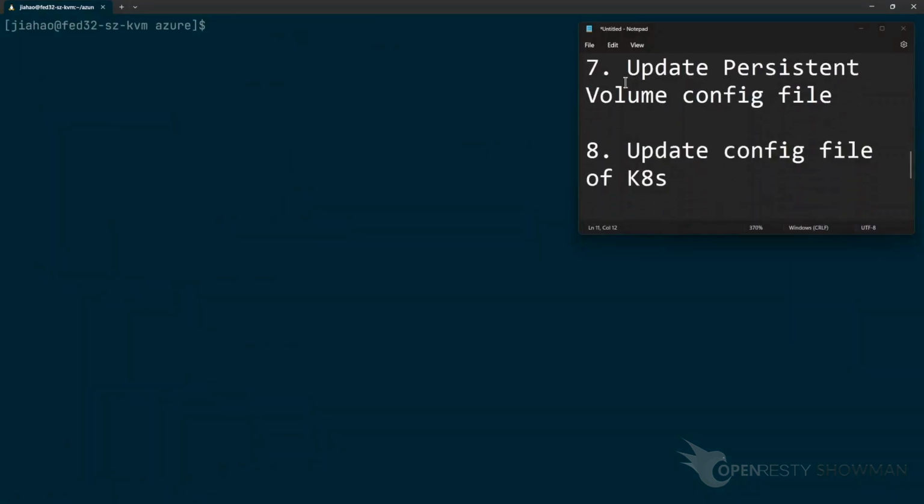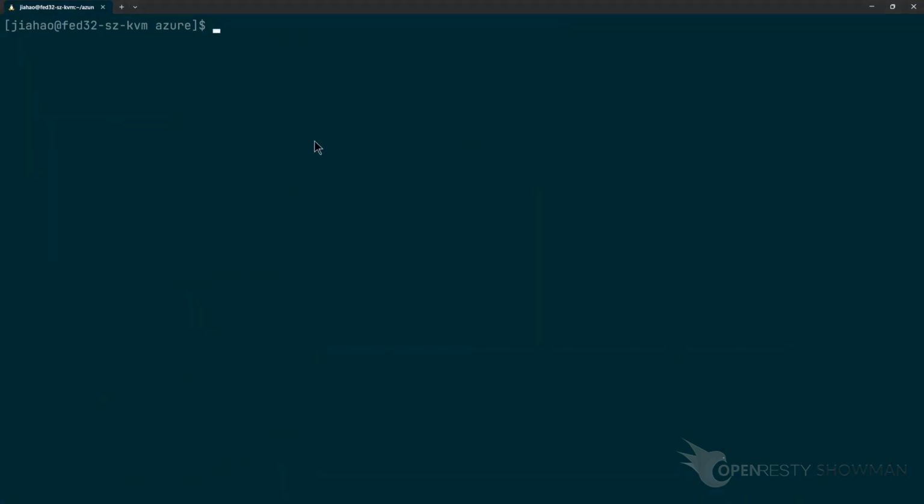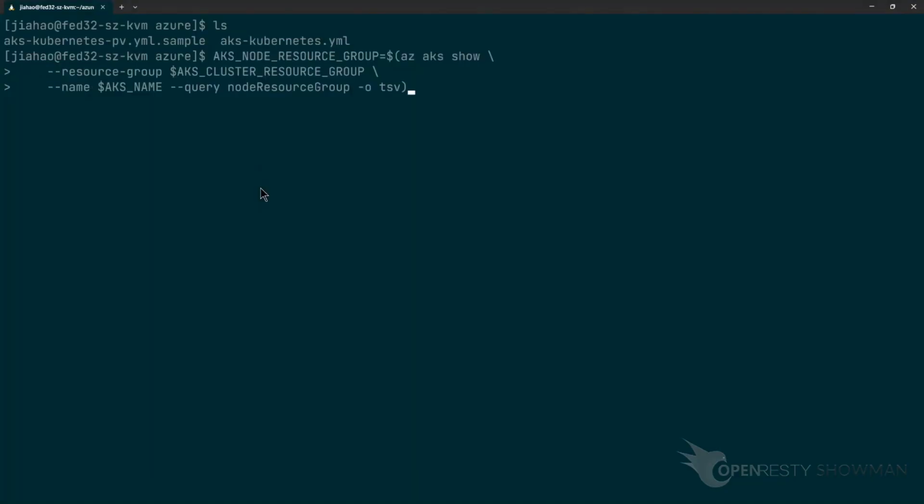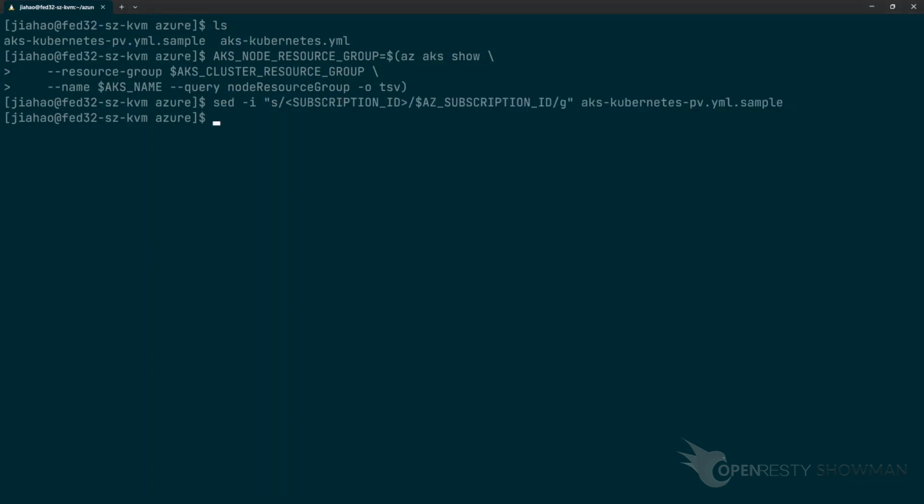Step 7. Update the configuration file for the persistent volume. Use the configuration file we provide in this step. Get the resource group name of the node. Replace the configuration of the persistent volume using the command set.